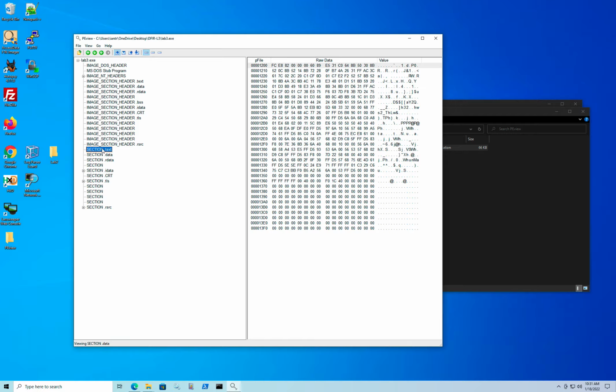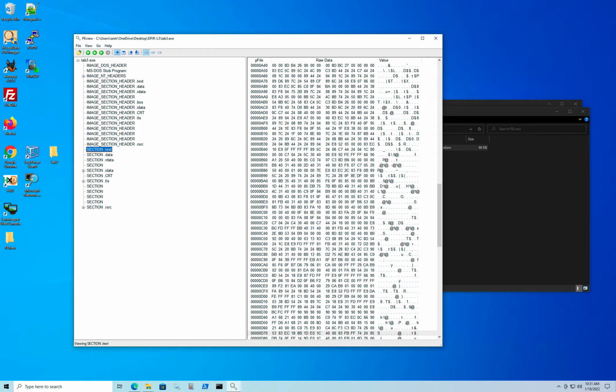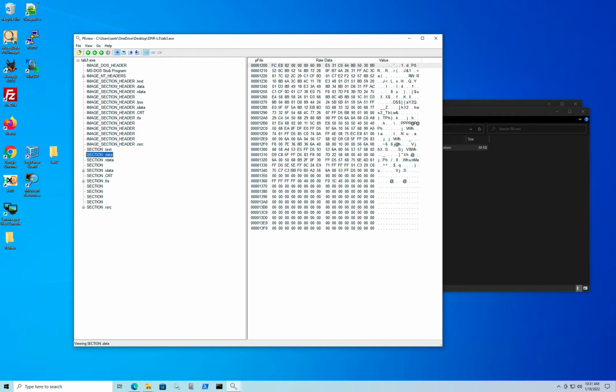The text section contains the executable code for the application. It's important to note that an application can have more than one section with executable code if a programmer chooses, but this is not always the case. The next section is the data.